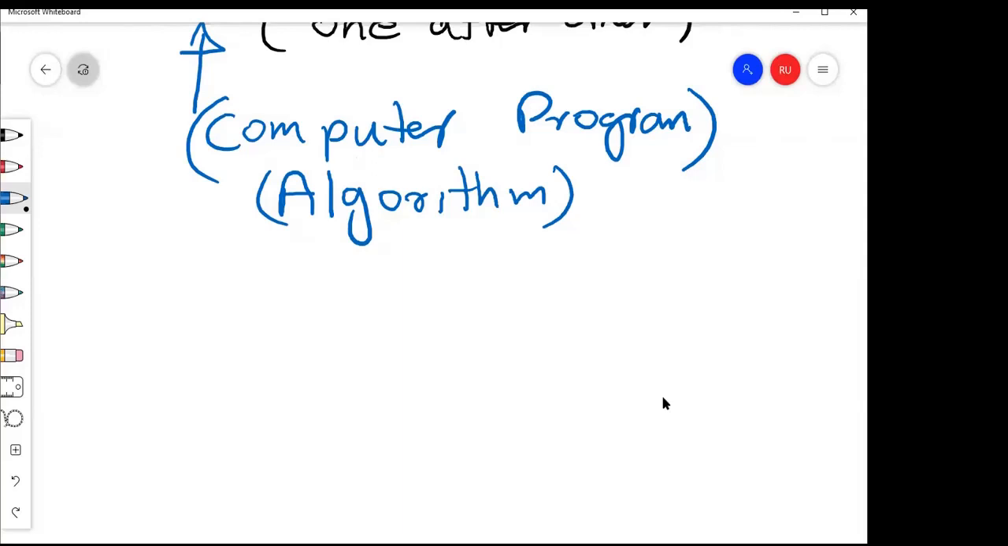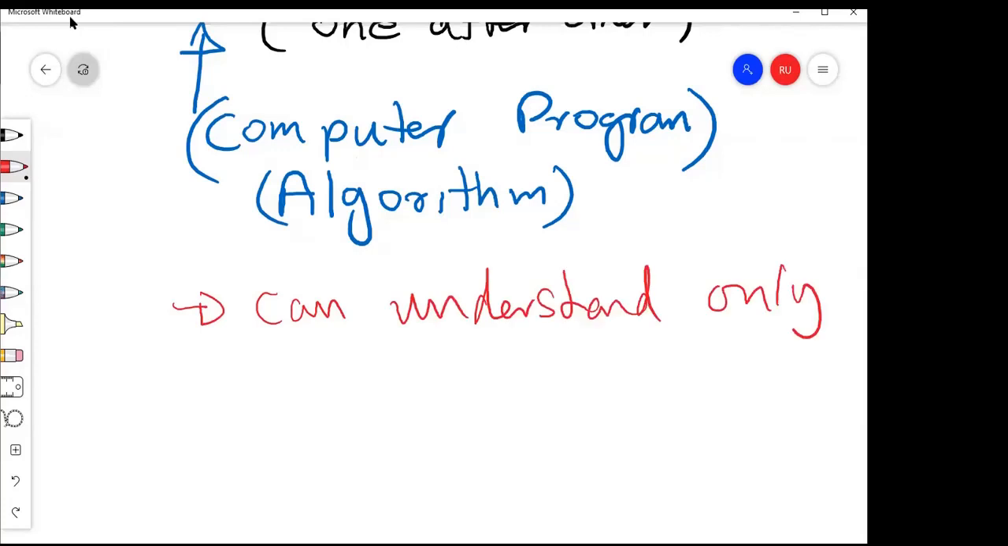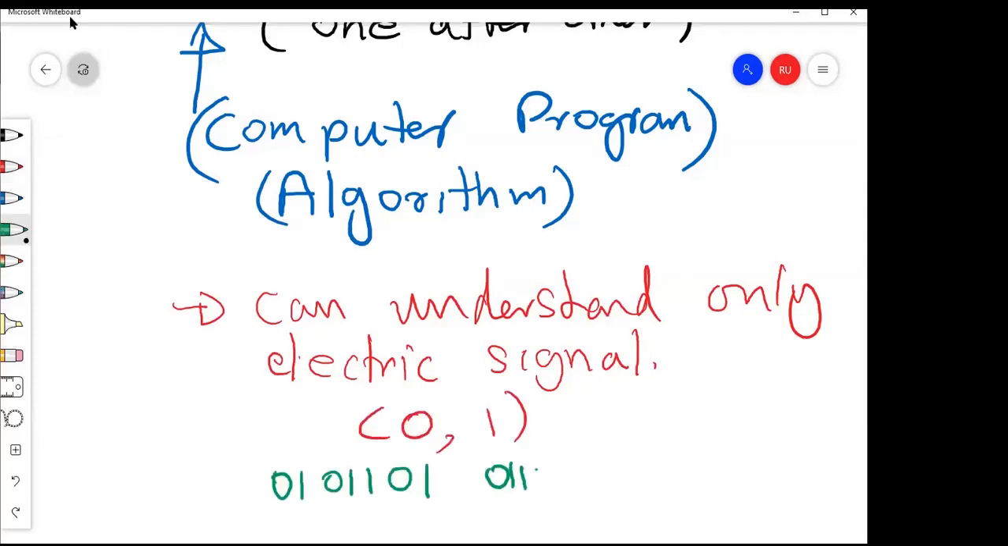The computer can understand only electric signals because it's a circuit. Electric signals only have two states, zeros and ones. The computer instructions will look something like this.